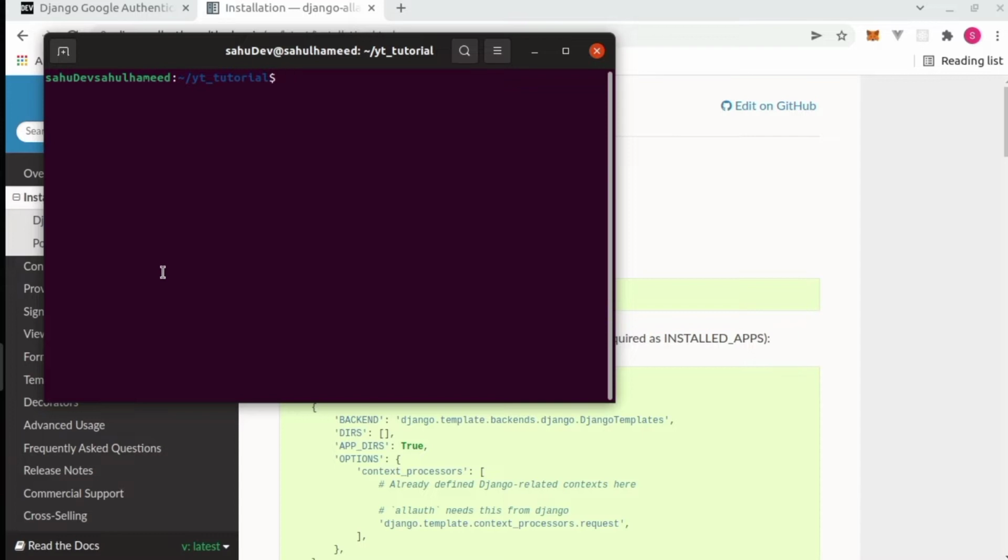For creating a Django project, you have to say django-admin startproject and name your project. Let me name it GoogleAuth. Okay, hit enter, it will create a project for you.